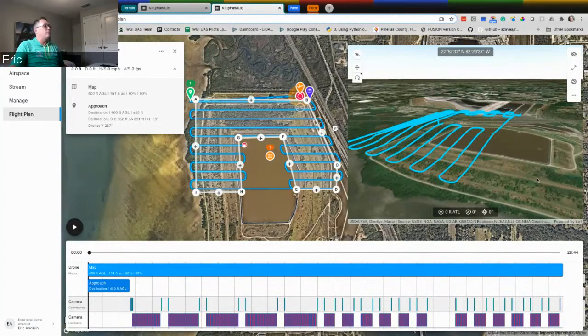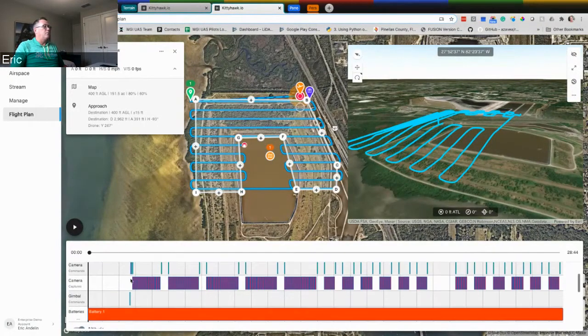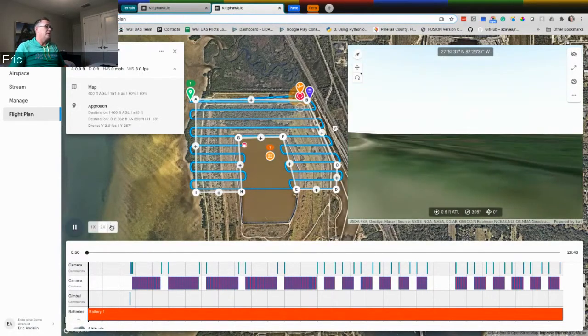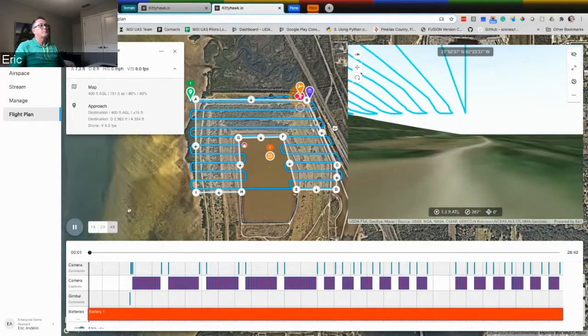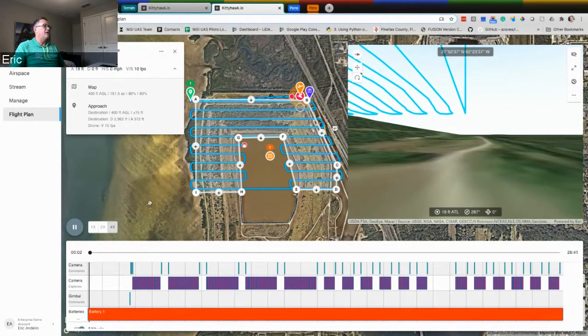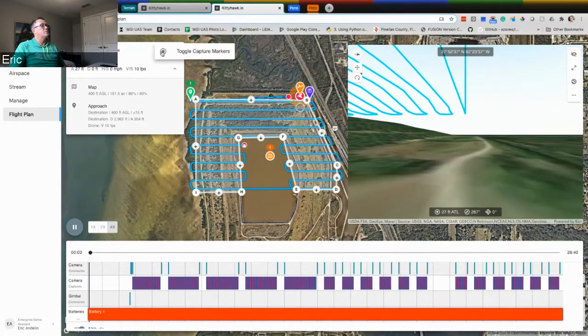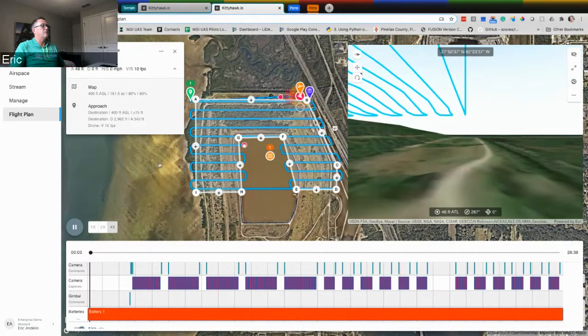And again, if we run the mission, we've got our linear table. It's telling us what's going on here, what the camera's doing as it's taking those photos. I'll just go ahead and run it, and I'll 4x it as well. So it's going off to execute its mission. And again, we can toggle those exposure points. We'll hit that and toggle all those.